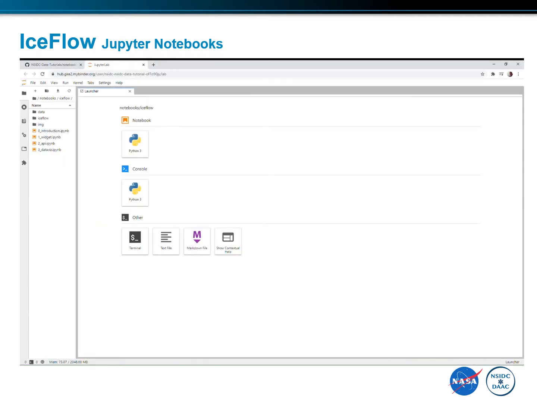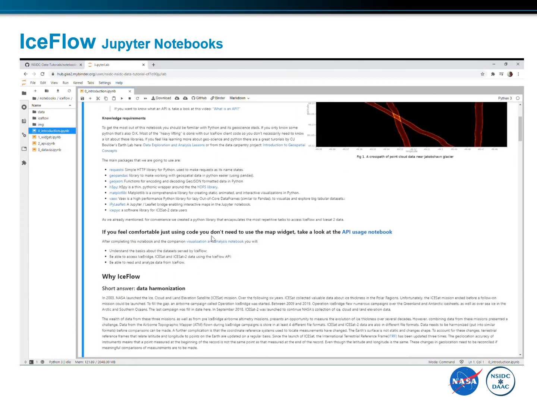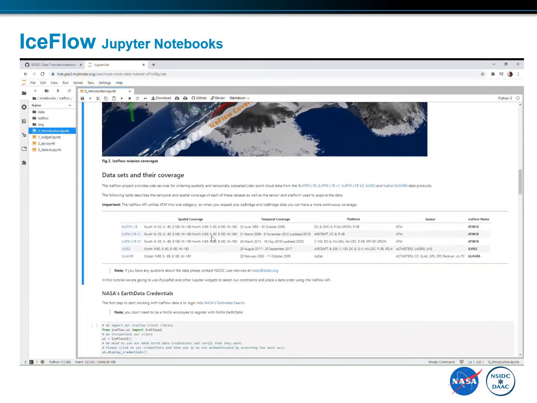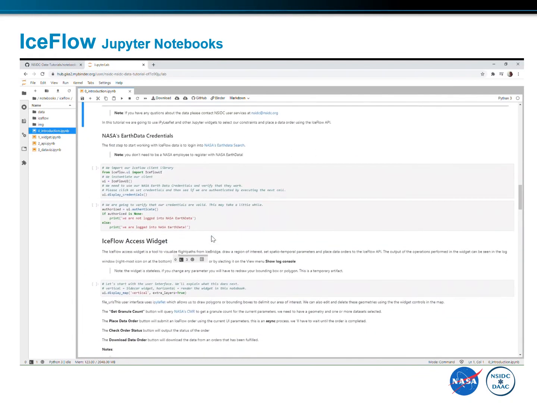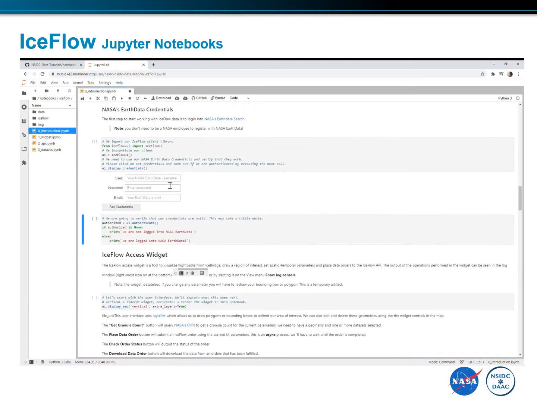When we first launch the Binder instance, you'll see the Jupyter Notebook interface. You'll have the option to open several pre-configured notebooks, and here I'm opening the Introduction Notebook, which contains much of the information presented at the beginning of this video, but in more detail. In order to start accessing data, we need to first log into our NASA Earthdata account. To do this, we run the cell for NASA Earthdata credentials, provide our username, password, and associated email account.